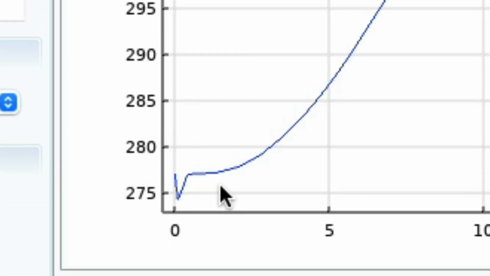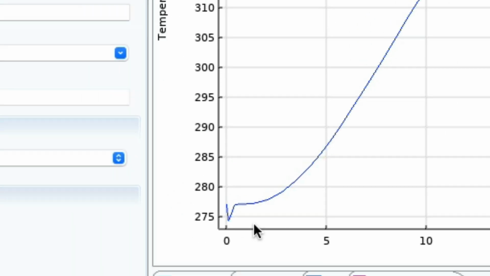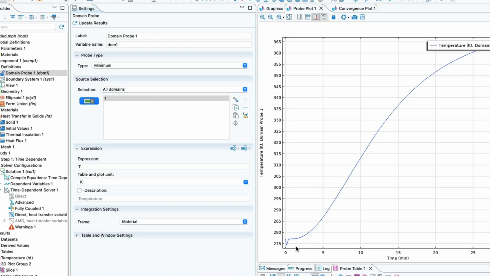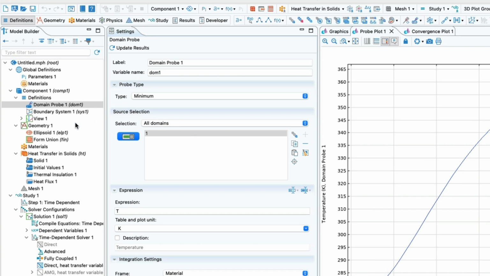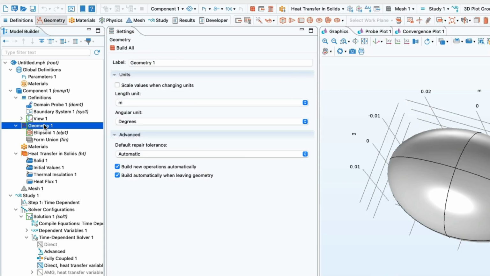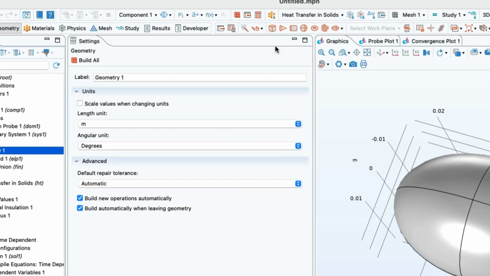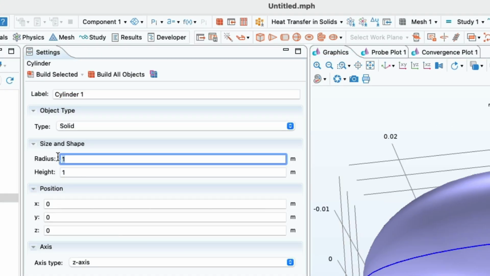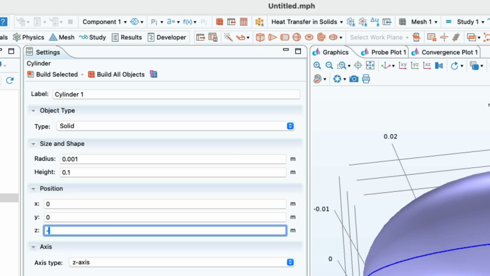If you wonder about the small glitch in the beginning of the simulation, that's just some numerical instabilities at the onset of the simulation. You can learn more about that in advanced courses on numerical methods. Before we end, I just want to show you what happens if we add another object that intersects our potato. Let's create a very thin cylinder that goes straight through the potato.